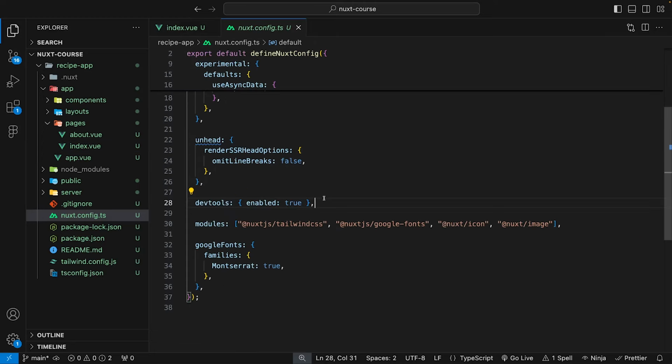And within the Nuxt configuration file, you may have noticed that we have this property called devtools, and this property accepts an object, and within here we have another property called enabled, and this is set to true, and this enables the Nuxt DevTools, which are going to provide you a lot of insight into your Nuxt application.